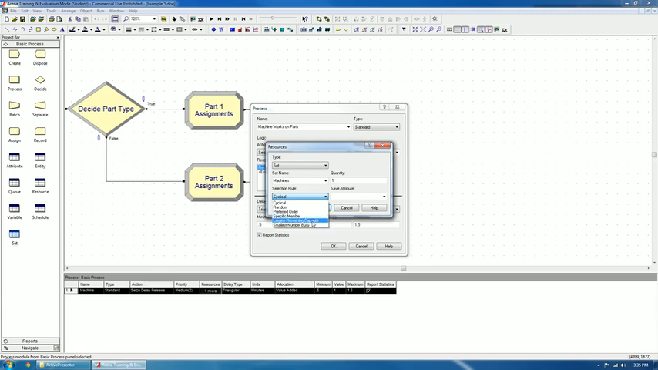Largest remaining capacity, that's pretty obvious. That's not really applicable here because both of our machines only have a capacity of 1 right now. And smallest number busy, that's pretty self-explanatory as well. But we're going to stick to cyclical as the most simple.